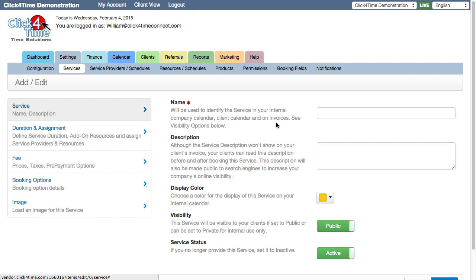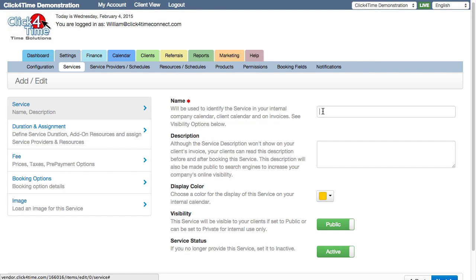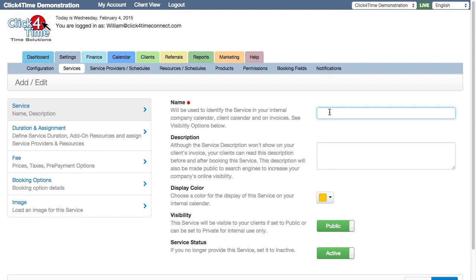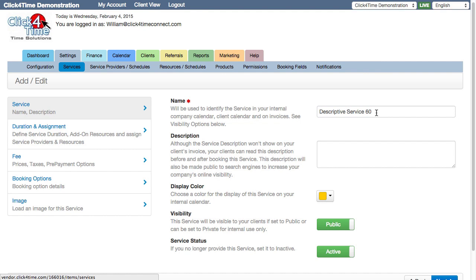First off, you need to name your service. The name will appear on your company and client-side calendar, as well as invoices, notifications, and reports. It will be beneficial to be descriptive in your service name so that it's clear to your clients what service they are booking. Consider that you may offer the same service with different durations, and although you do have control over whether or not to display the service duration, adding the duration to the service name will make the choice foolproof. As an example, a massage therapist may want to name their services Massage 30, Massage 60, Massage 90, and so on.